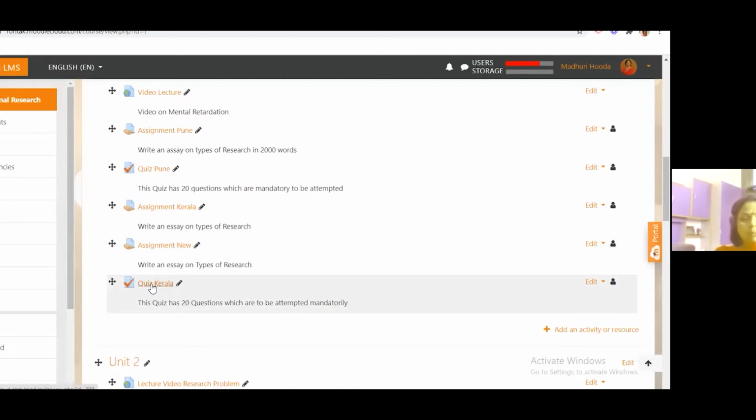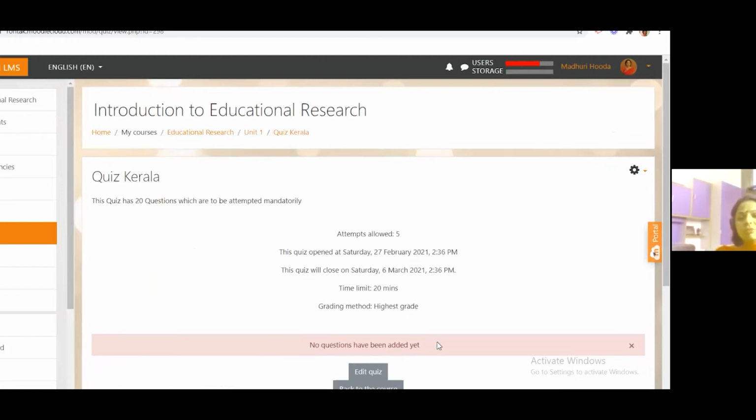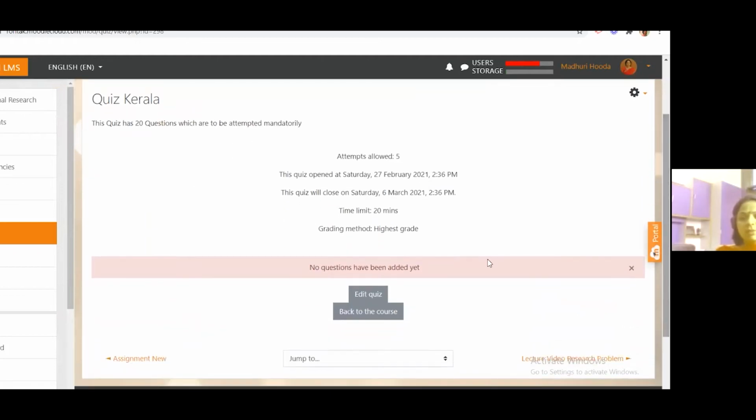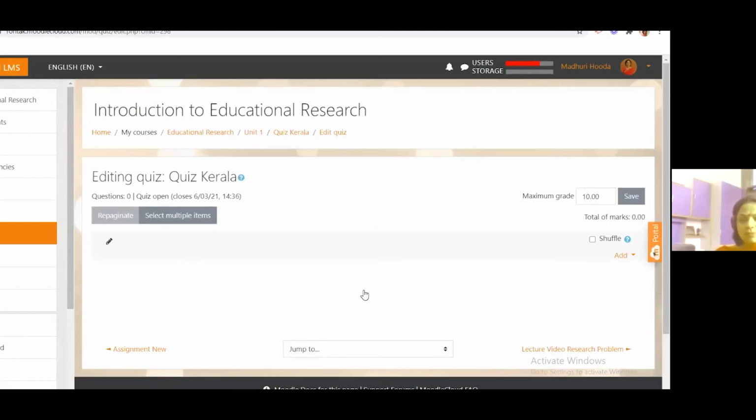Now I will open the quiz which I prepared, but it is showing no questions have been added yet. Just see on the screen, it is visible on this pink bar. No questions have been added yet. So how I will add the questions? I will click on edit quiz. See where I can add, just see, this is the button, add button. You will be able to locate my cursor. This is the add button. Just see on right side, this is the add button, inverted triangle add button. So you are to click on here.